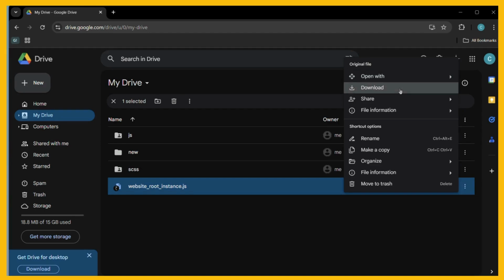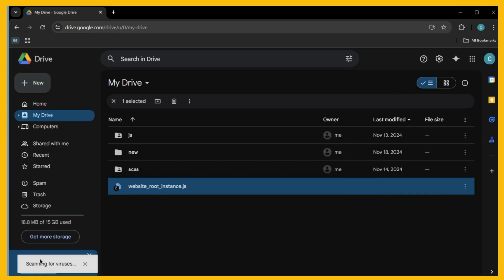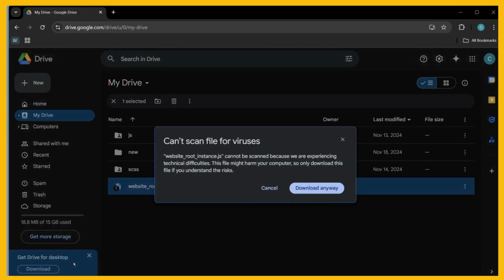Simply click on the download button and you can see that the file is being scanned for viruses or other malware. Since the file is too large, it can't scan the file for viruses, but you may still choose to proceed to download the file. So simply click on the download anyway button.